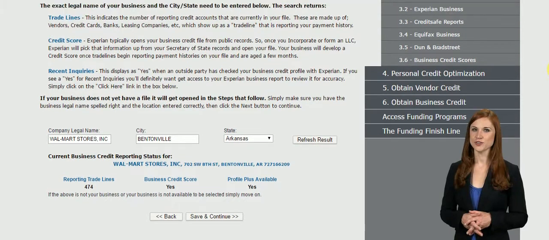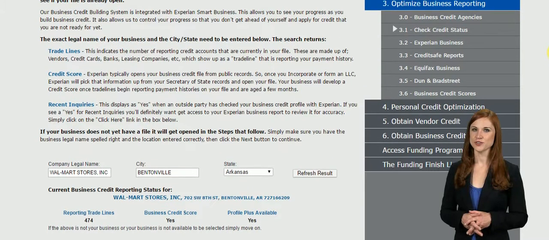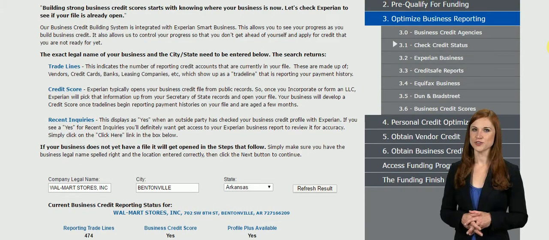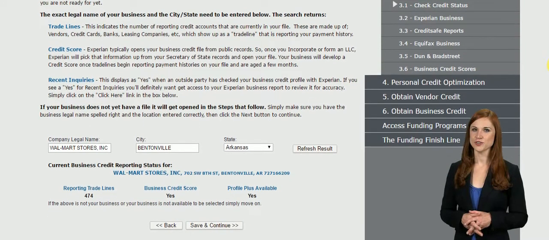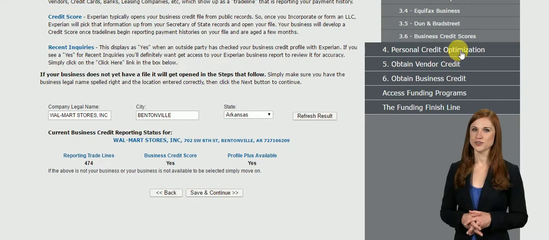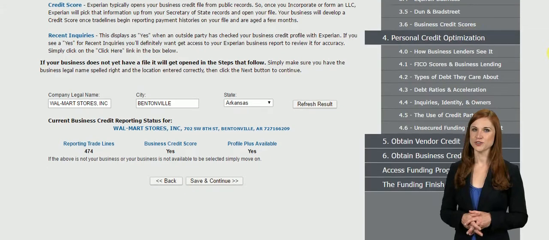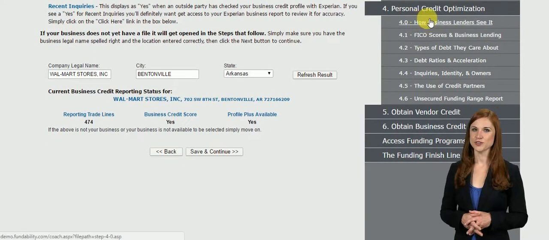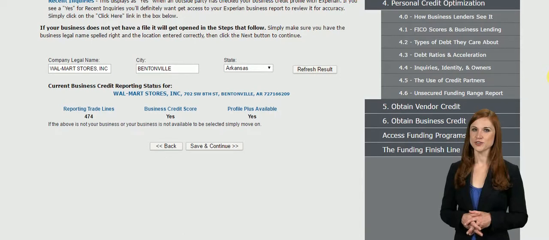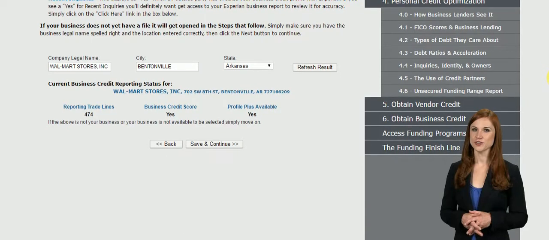So anyway, you guys, we walk you through how to get business monitoring, how to get credit monitoring, business credit monitoring, and how to check your business credit scores. Then we walk you through your personal credit optimization. We tell you exactly how lenders see your credit, what kind of FICO scores you're going to need for business credit, the types of debt they care about, the debt to ratio and acceleration, so that way you know exactly what ratios you need, inquiries, identity, owners, you guys.